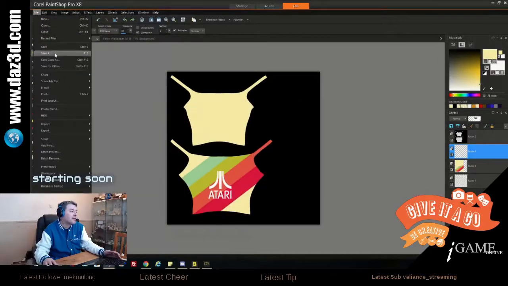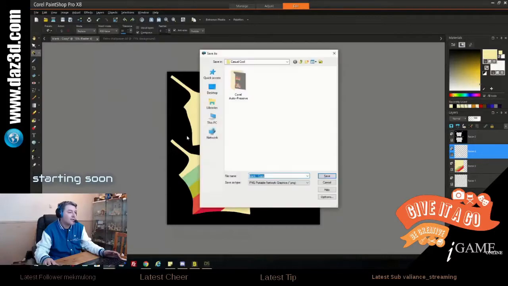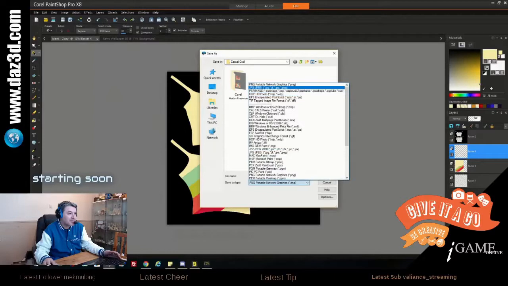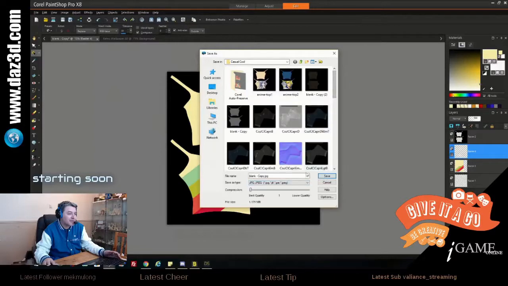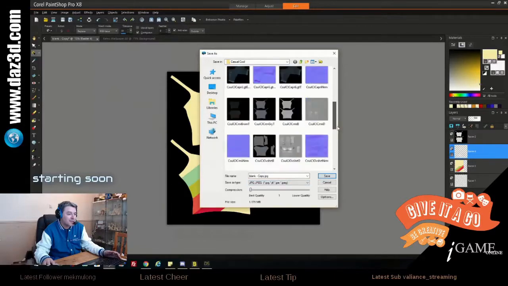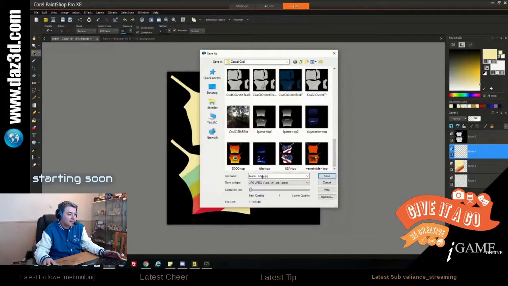And we're going to go to File. We're going to save that as. Yep. And we save it in that position. And we're going to say JPEG. Just a normal standard JPEG. And you see they're all called something here. So this is going to be the Atari top. So Atari top 1. Let's type this in. Atari top 1. Save that.